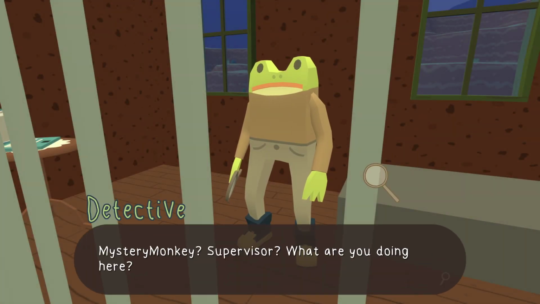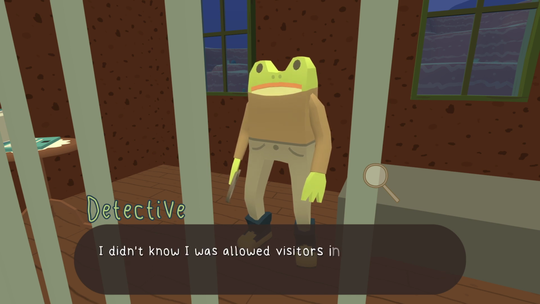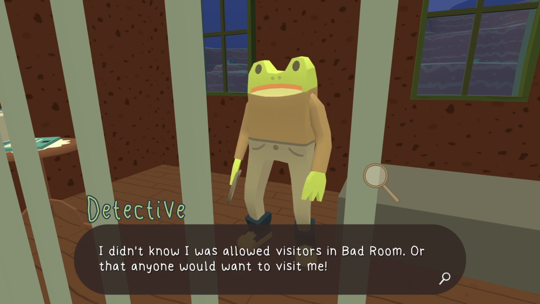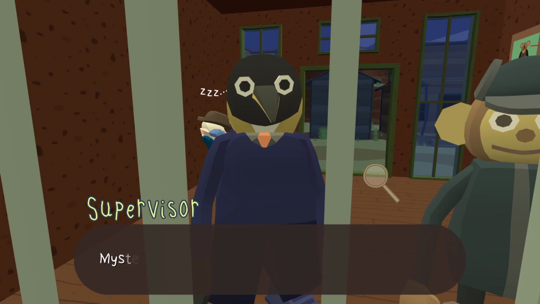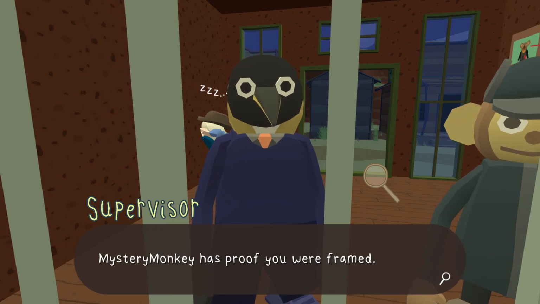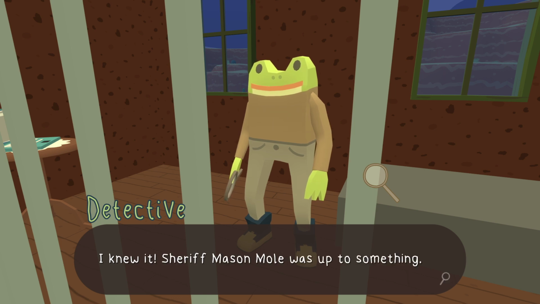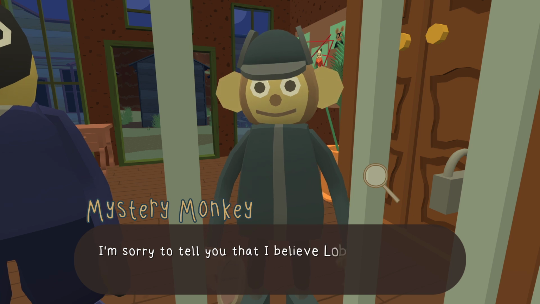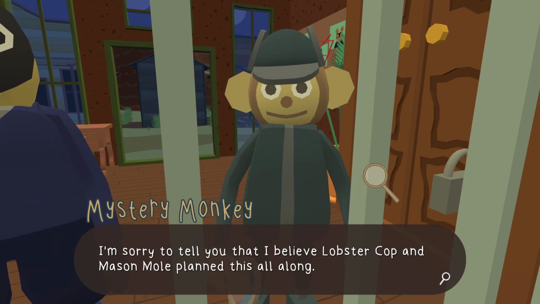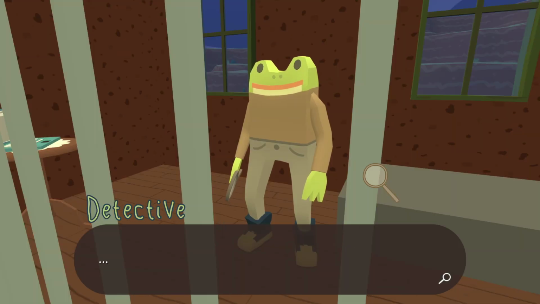Mystery Monkey? Supervisor? What are you doing here? I didn't know I was allowed visitors in Bad Room, or that anyone would want to visit me. We're here to bust you out. What? Mystery Monkey has proof that you were framed. I knew it. Sheriff Mason Mole was up to something. It's not just him, Detective. I'm sorry to tell you that I believe Lobster Cop and Mason Mole planned this all along.